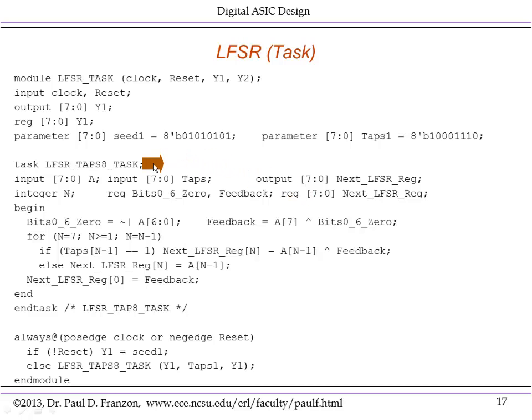Let's now look at the task itself. The inputs and outputs of the tasks are specified here. We have 2 inputs, A and taps. 1 output, next LFSR reg. The order here matters. Again, Y1 and taps 1 are inputs. Y1 is also an output, but remember this is the next value of Y1. An integer n to iterate through to control the for loop that's used to iterate through the array.